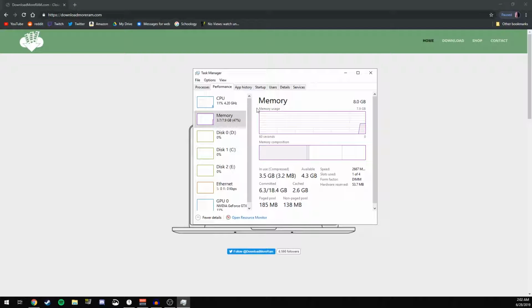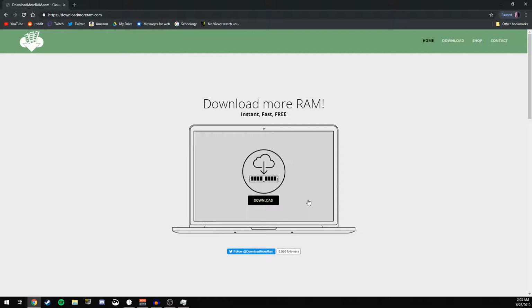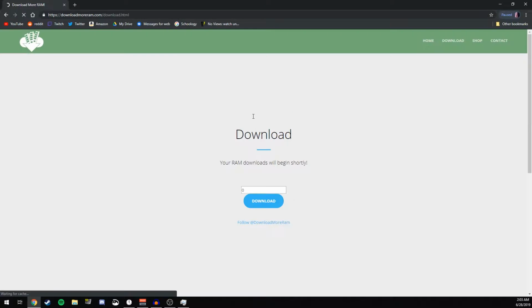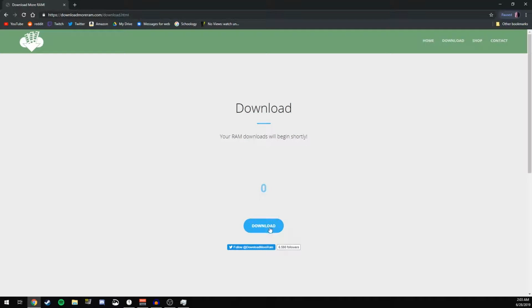And before I do this, real quick, I just want to show you. If I go to this, you see it says I have 8 GB of RAM right now, which is what I have installed currently. So if we do this, and just for an example, I'm just gonna go with 8 GB. You can do whatever you want, really. It doesn't matter. So we're just gonna click download and wait for it to finish.